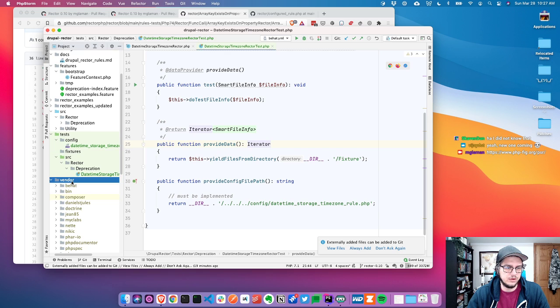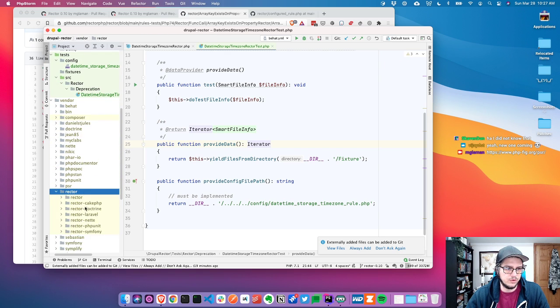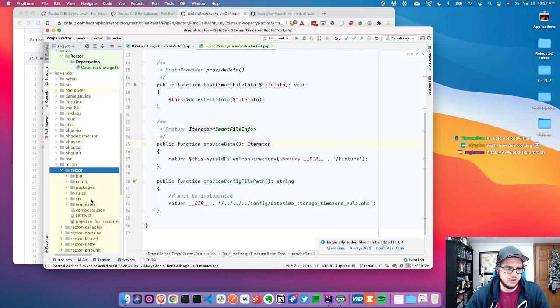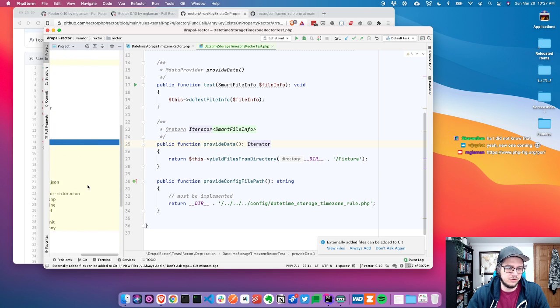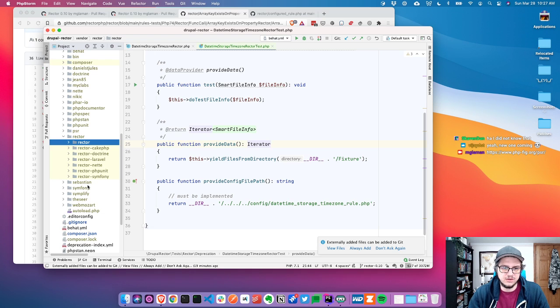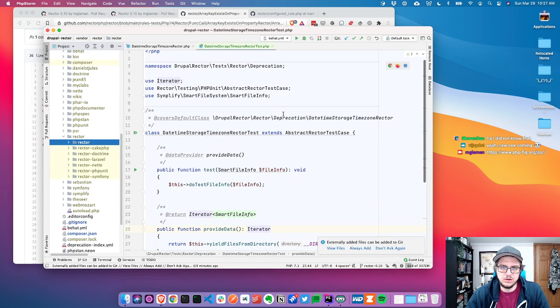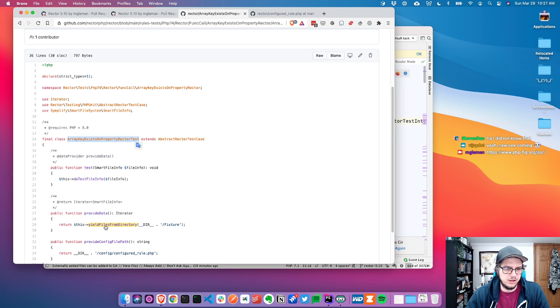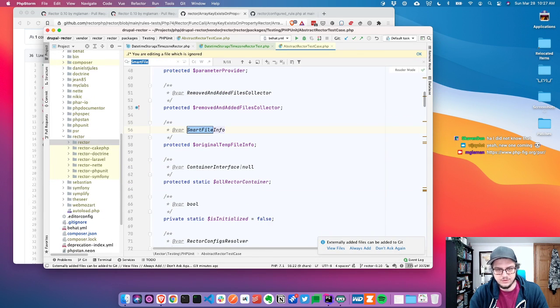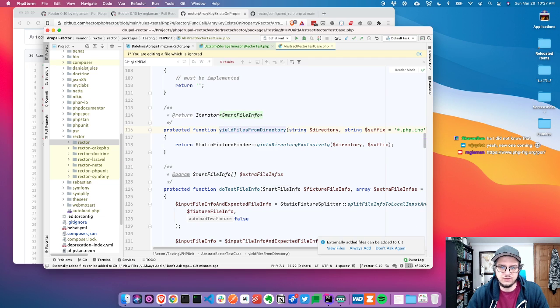And it doesn't want to load it. So let's go to Rector. Oh, because the tests are excluded in the package when it gets downloaded. So let's go to the yield files from directory. Yield files from directory.